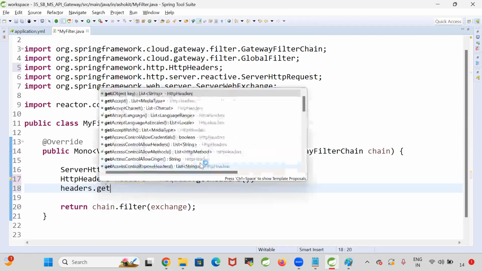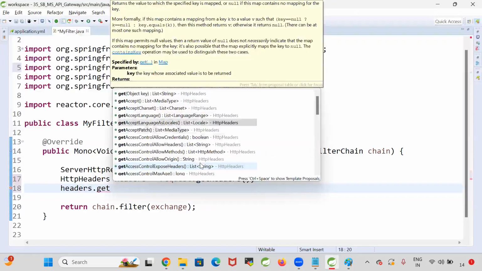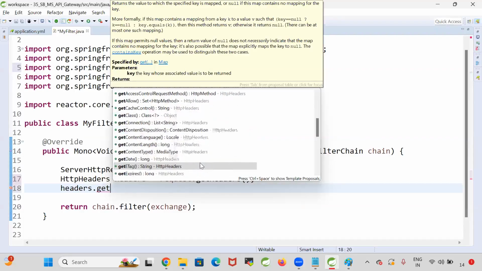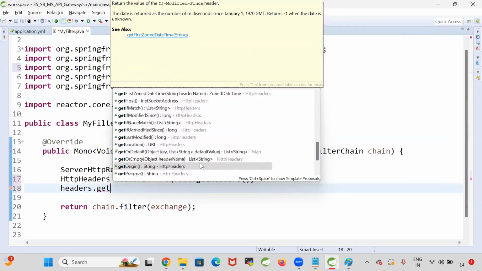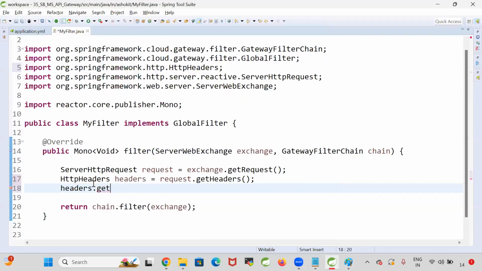Now headers.get(key). Based on the key, we can get the value. So I want to access all the headers which are coming. For that, we can go for request.getHeaders. I got the HttpHeaders.